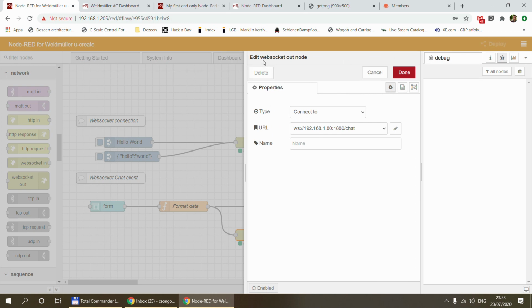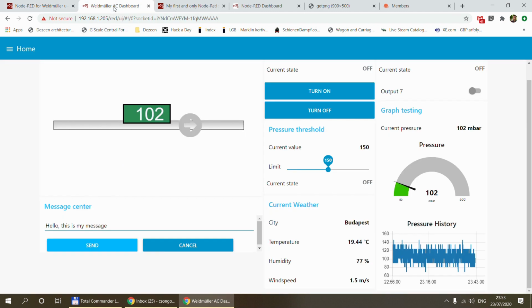So again, it's a WebSocket out. The type is set to connect to, and then I specified the WebSocket URL of the server. Then let's see how it looks on the UI. So I have a group which has this form. I can type in the message, and let's see, this is my message, send.